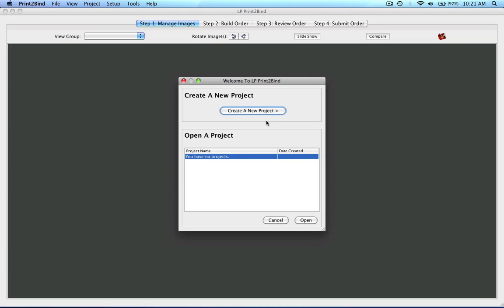In this tutorial, we are going to show you how to create an order and import your images into the Print2Bind software. Every time you open the Print2Bind software, the Welcome to Print2Bind screen will be displayed. This screen will allow you to create a new project or open an already created project. To create a new project, please click on the Create a New Project button.